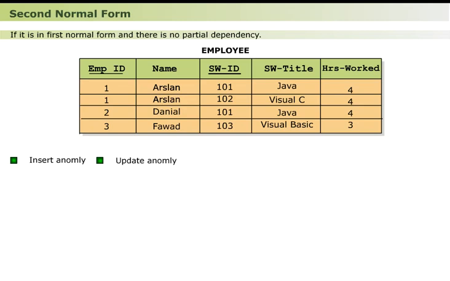By deleting the employee Fawad Rauf, the data of Visual Basic software is also deleted as there is a single employee working with it. Thus, the table has delete anomaly. Dear learners, the table is in the first normal form, but still it has all anomalies. Let us find out the reason. Yes, there is a partial dependency along with full dependency.